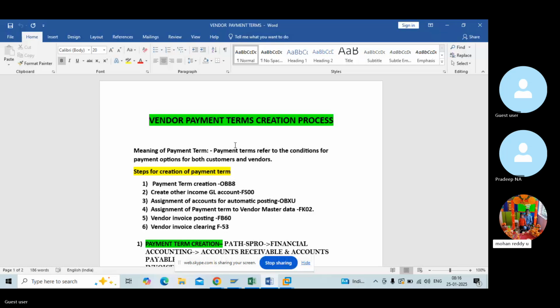For example, we can receive goods and services from an XYZ vendor. At the time the invoice is received, the vendor will mention the terms and conditions of that particular payment. For example, we are receiving material worth 1 lakh rupees. For that 1 lakh rupees, the due date is 1 month, or 45 days, or 60 days. The vendor also mentions that due date in the invoice.